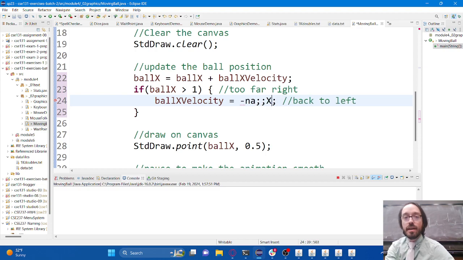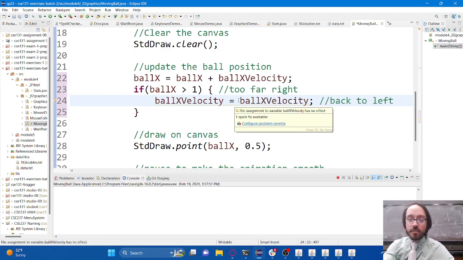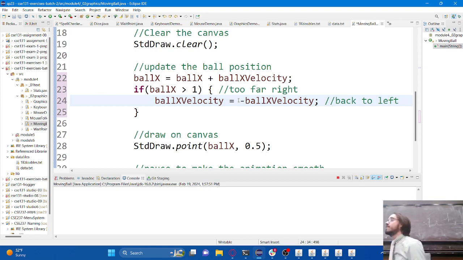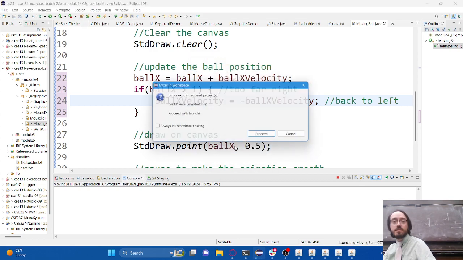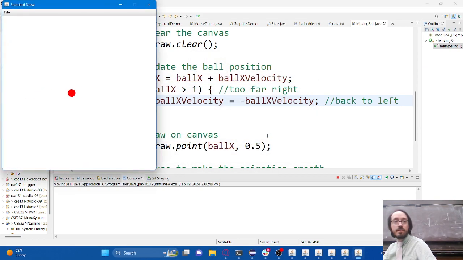Negative ball x velocity. Let me put the negative sign out in front. Flip the sign, right? Flip the sign. Let's try it out. Let's see what happens. Bounce. Whoops. Oh, gosh. Now it's all the way over there.